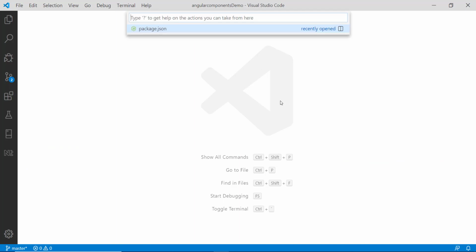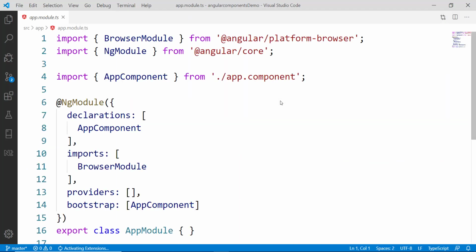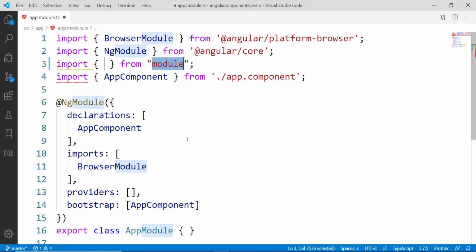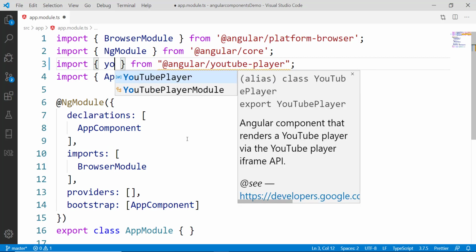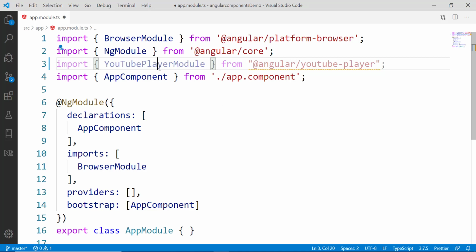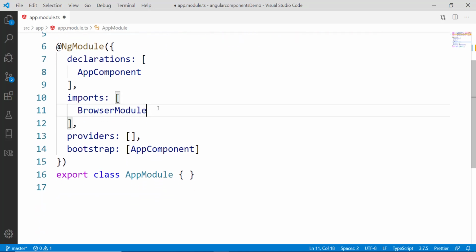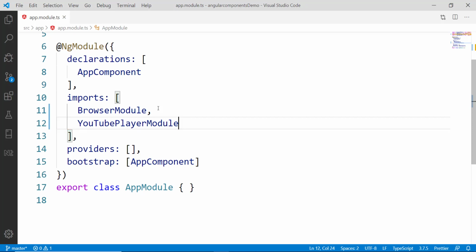Now what I'll do is, on my app.module.ts, whenever we use any package, we need to import it in our Angular application. So I'll say import @angular/youtube-player. Inside it I'll import the YouTube-Player module, and I'll also declare that module inside my imports array. That's it. Now we are good to go to use the YouTube-Player control in our Angular application.